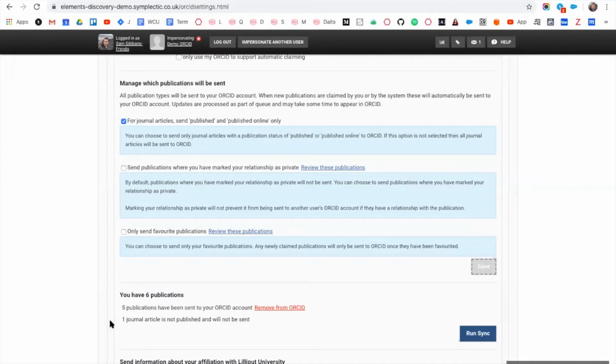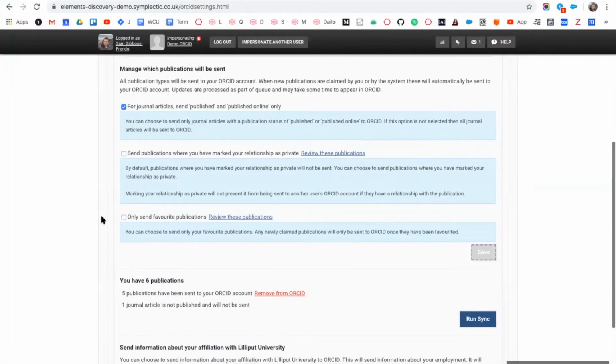We only go one layer in. We give an absolute count of publications in these different states. Obviously, these can then overlap. So by default, we will not send publications where you've marked your relationship as private. A user can choose to override that by selecting this option. And a user can also choose to essentially take complete control over what gets sent by only sending favorited publications.